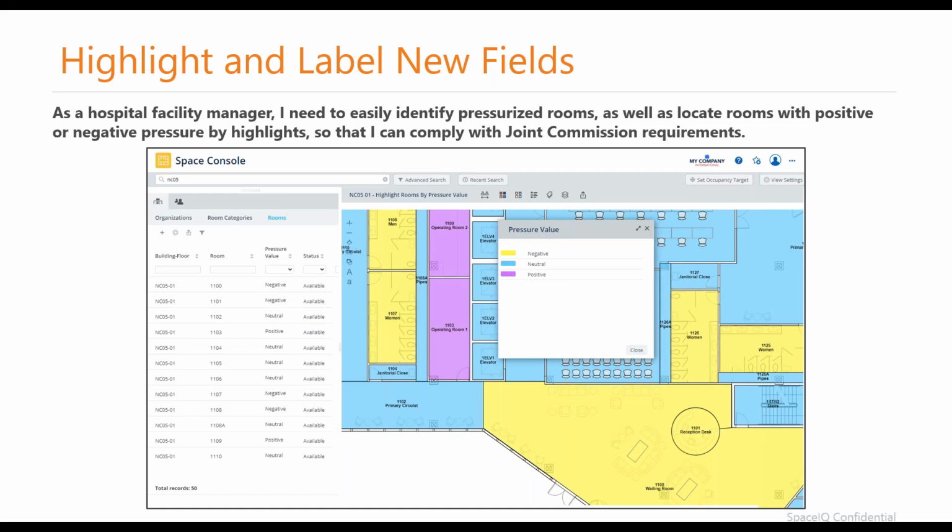So in this example, the facility manager is defining operating rooms as positive pressure rooms, and reception rooms and the restrooms as negative pressure rooms, and other rooms as neutral pressure. And once those are defined, you can visually see what you've done by highlights, and then export this to PDF so that you can actually see them on the floor plan.